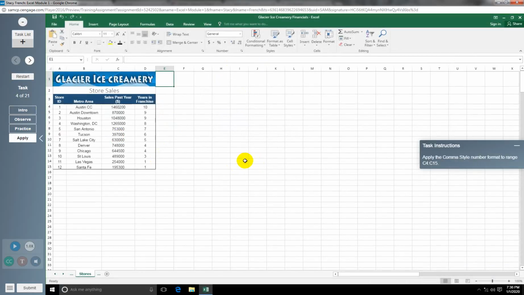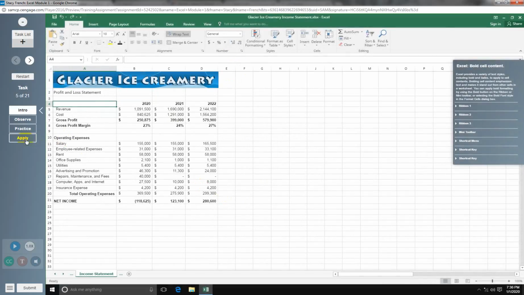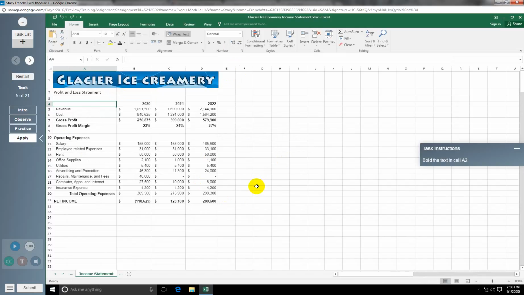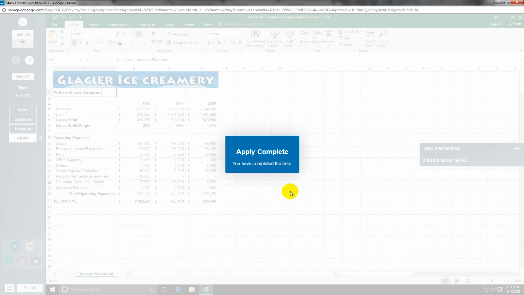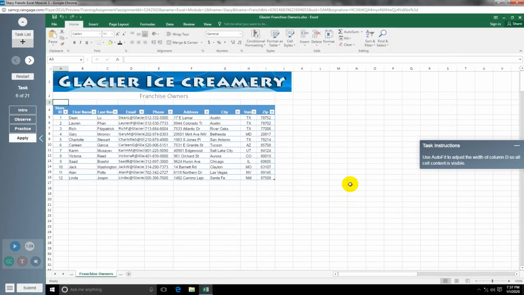Apply the comma style format to range C4 to cell C15. Bold the text in A2. Use AutoFit to adjust the width of column D, so all contents in column D show.